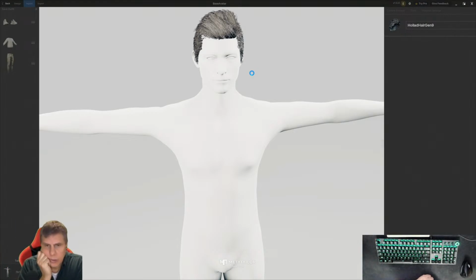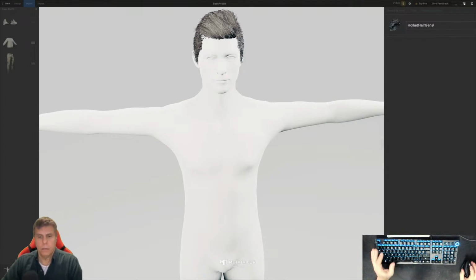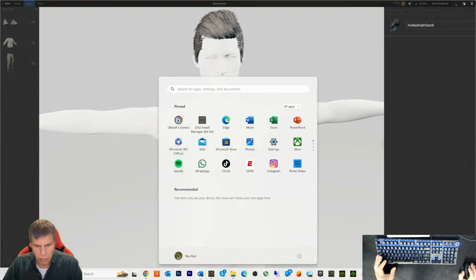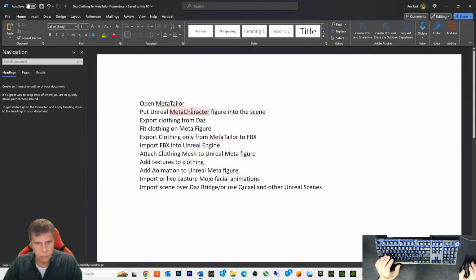Let's see what this looks like. So there again, okay, let's go back to our thing. Put Unreal Cat in scene. Export clothing from Daz. Fit clothing on Meta.